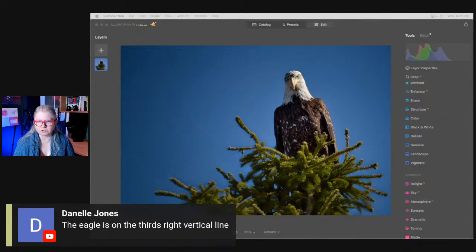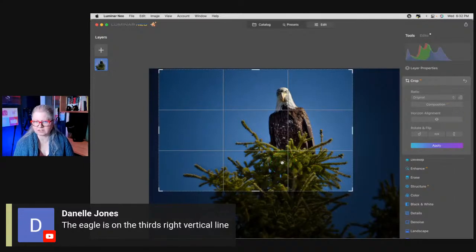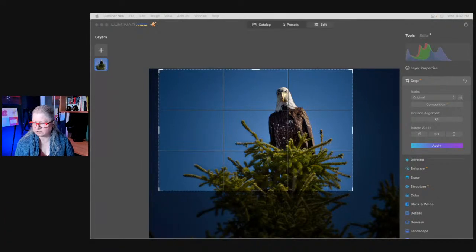Everybody's liking this crop. Okay, so the eagle is on the thirds vertical line. So if I open that crop tool again, right, you see those thirds. So yes, I put him there on purpose. Exactly. Good pickup to know. Okay. Marty likes the crop. Okay. Trish likes the crop. Excellent. Okay. So I think we can call this one done.